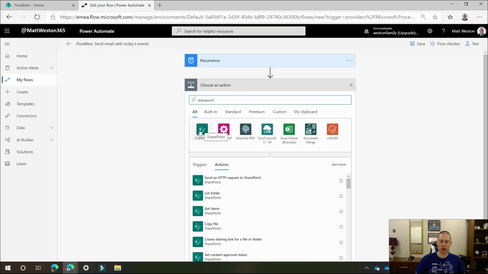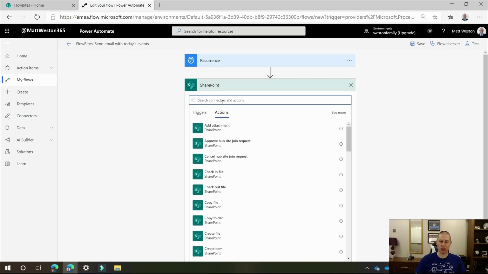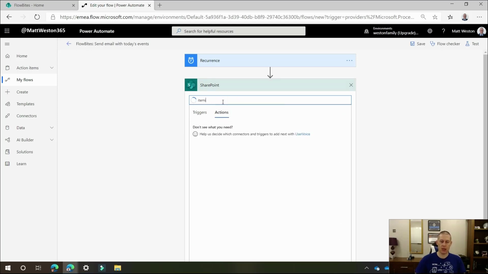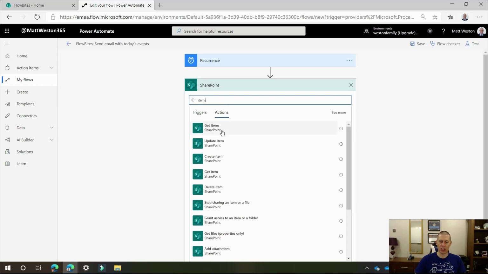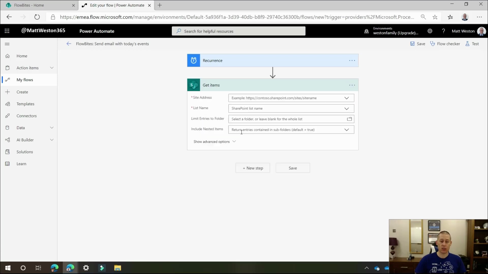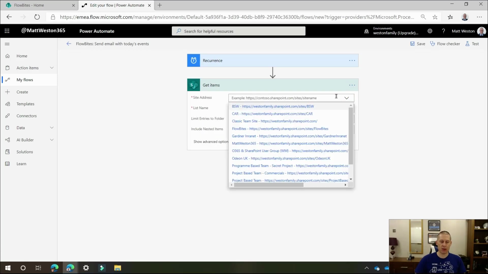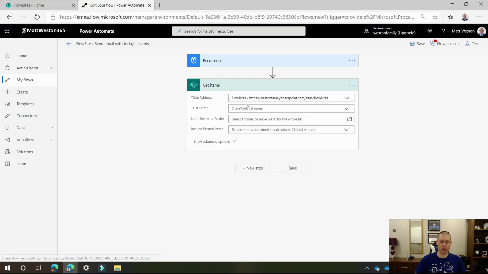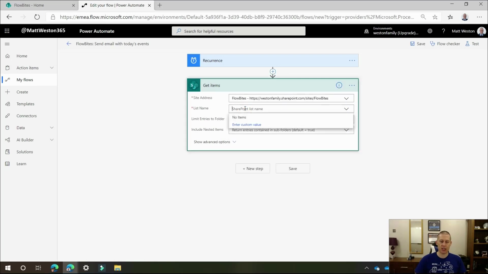And I'm showing you this way of navigating down just to show you how you can select the connector first and then go and find what I want, which is I want items back because I'm working with a list. So I'm going to go and use get items. And from there, I'm going to just fill in the basic information that I need. So I'm going to give it the site and I'm going to give it a list name.